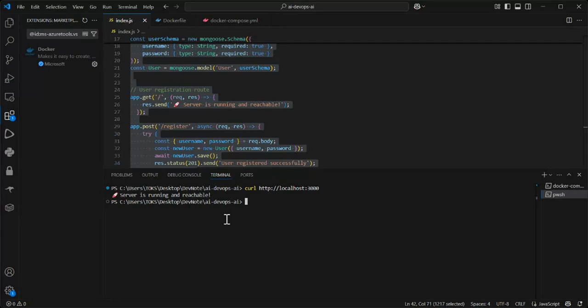In the next phase, we will look into a CI/CD pipeline with GitHub Actions.